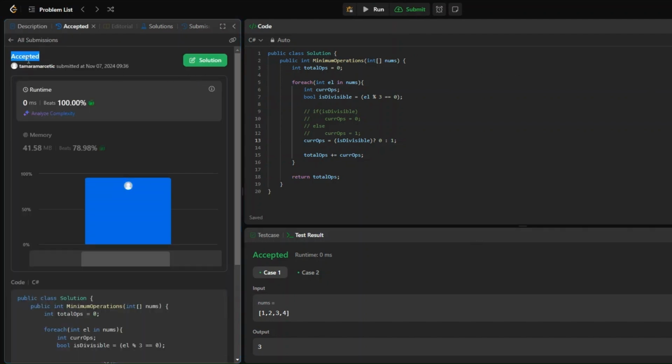Okay, our solution has been accepted, which means that all test cases passed successfully. So let us discuss the time and space complexity of this solution.